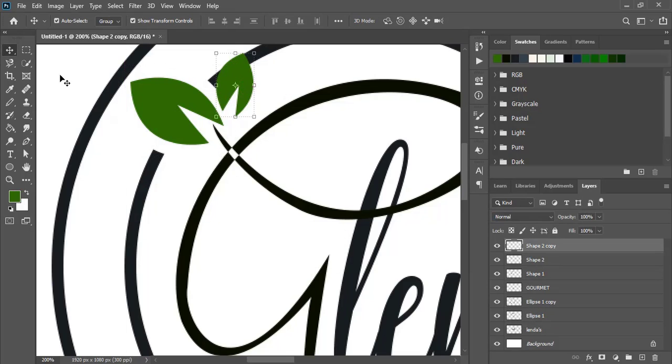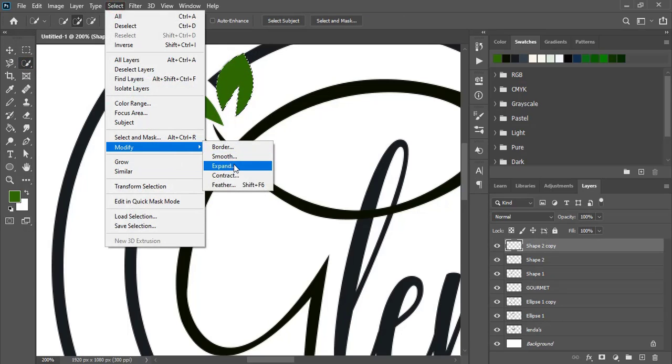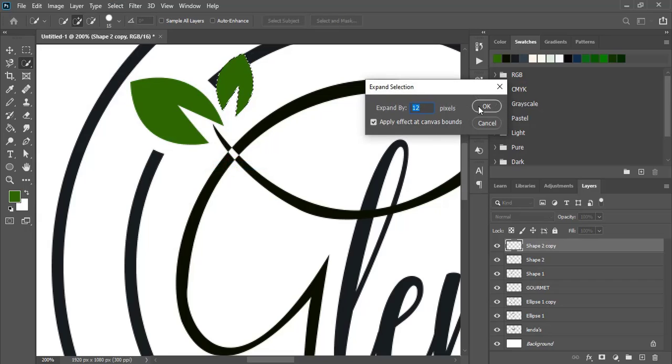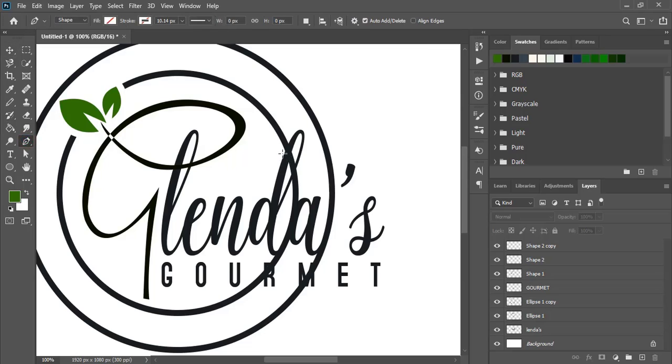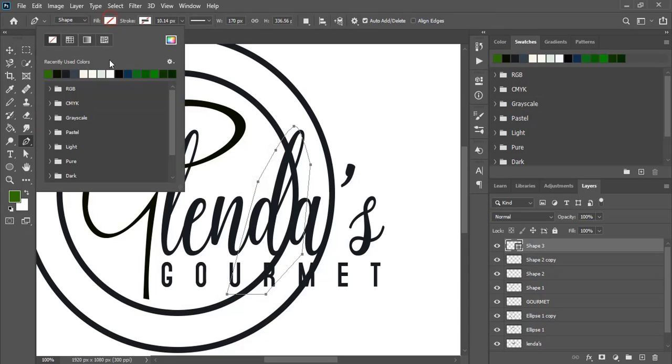Similarly, repeat the same process, do quick selection, go to select, modify, expand, and give the same expand value. Okay, select this down circle, this one, press delete key, control D, and remove the selection. So here by using pen tool, here also we need to make gap. So according to the gap, we are making a shape from here to here. And fill this with color.